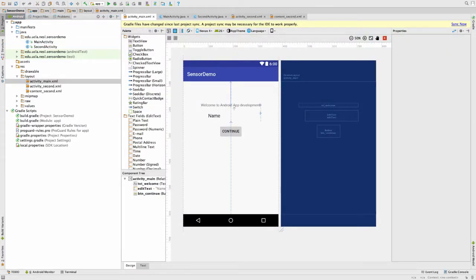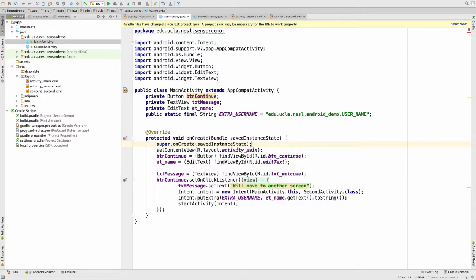It has a button called continue. The button continue has a click listener. What happens when you click this button? It will create an intent to move to another activity. If you want to launch another activity, then you need to create an intent. And in this case, it's an explicit intent because you give it the name of the other activity.